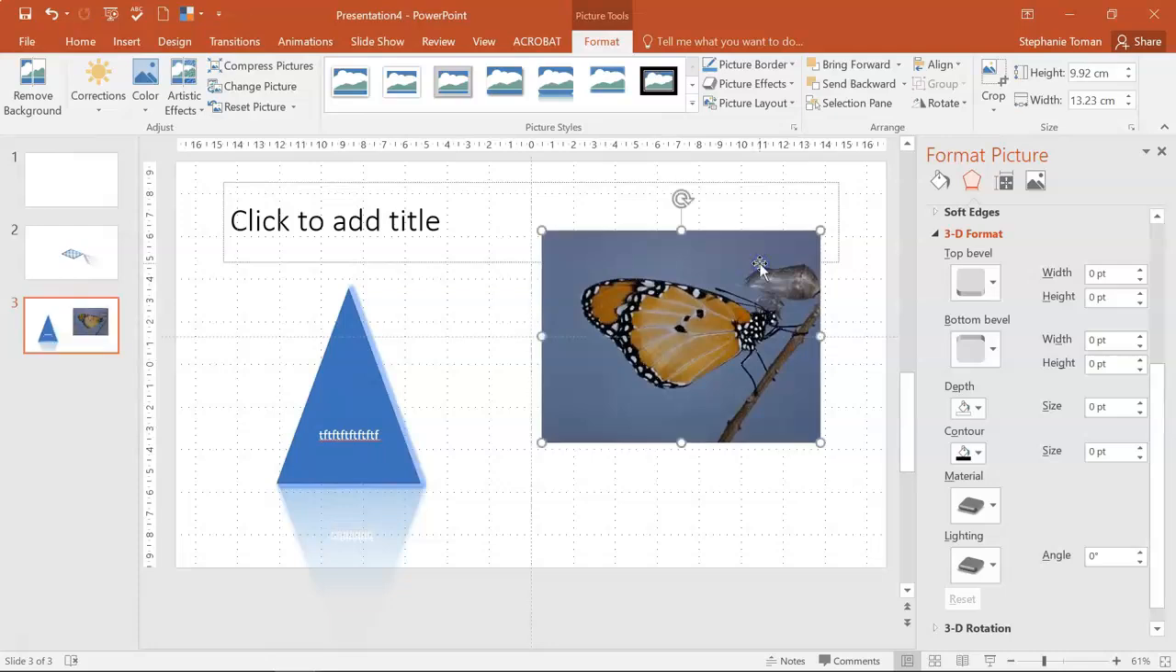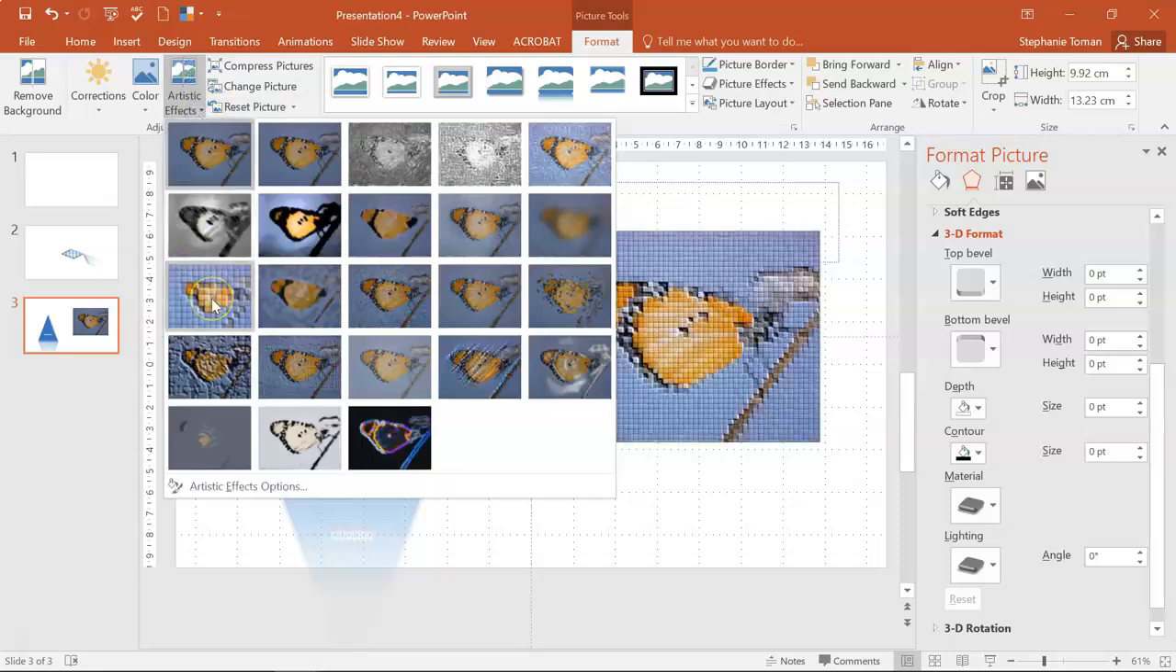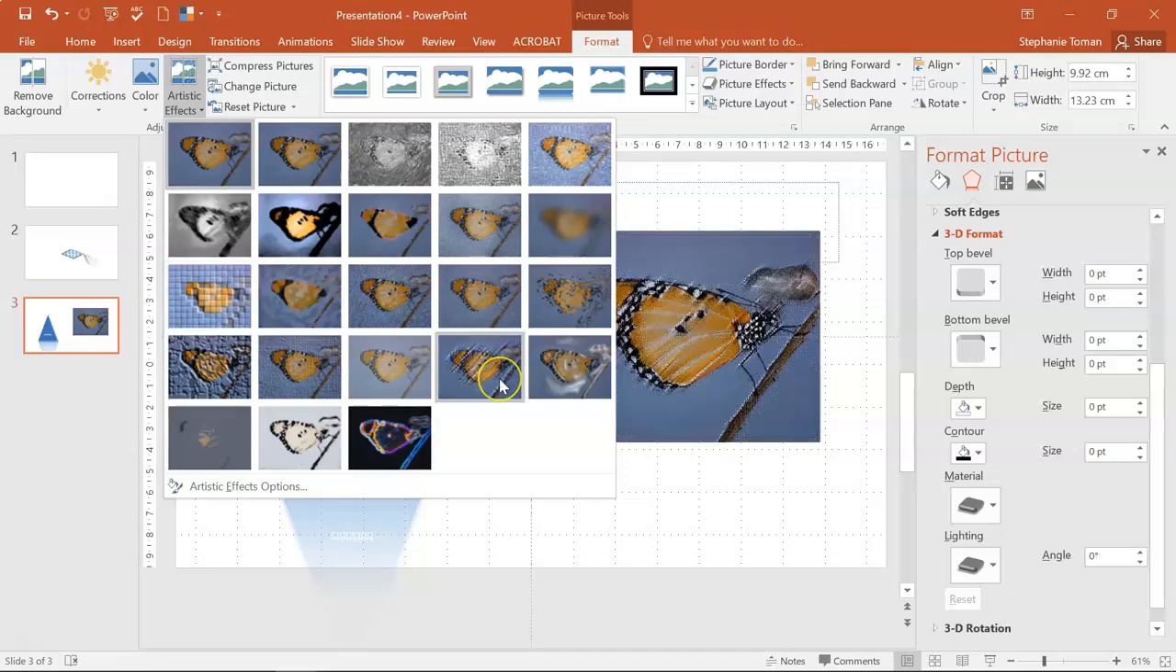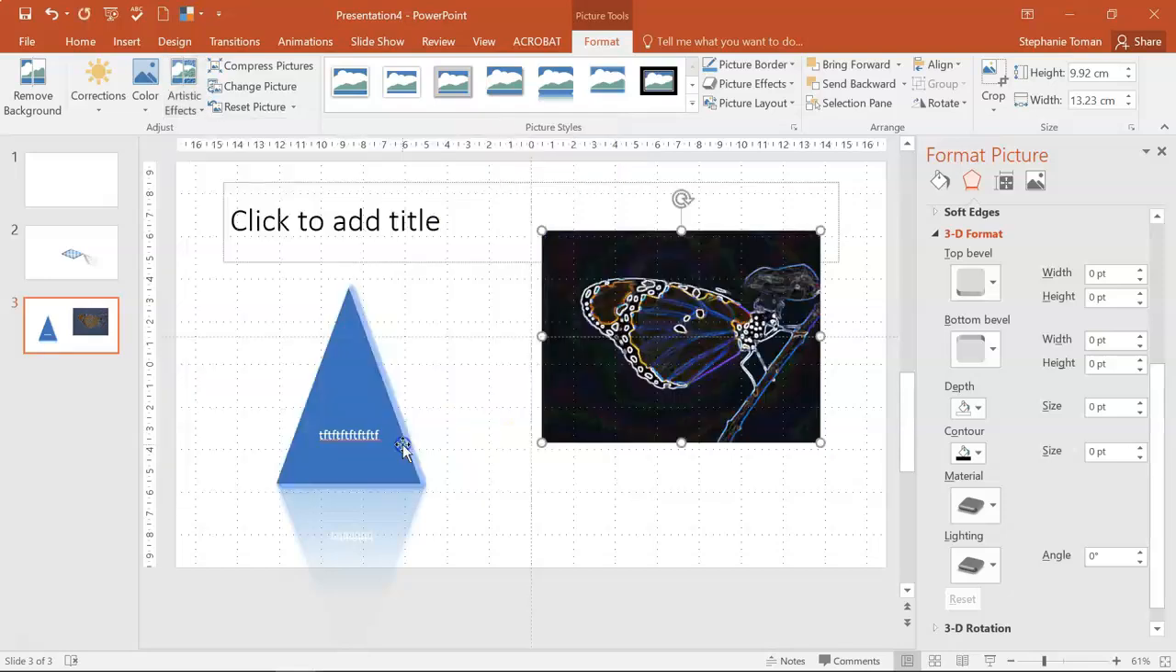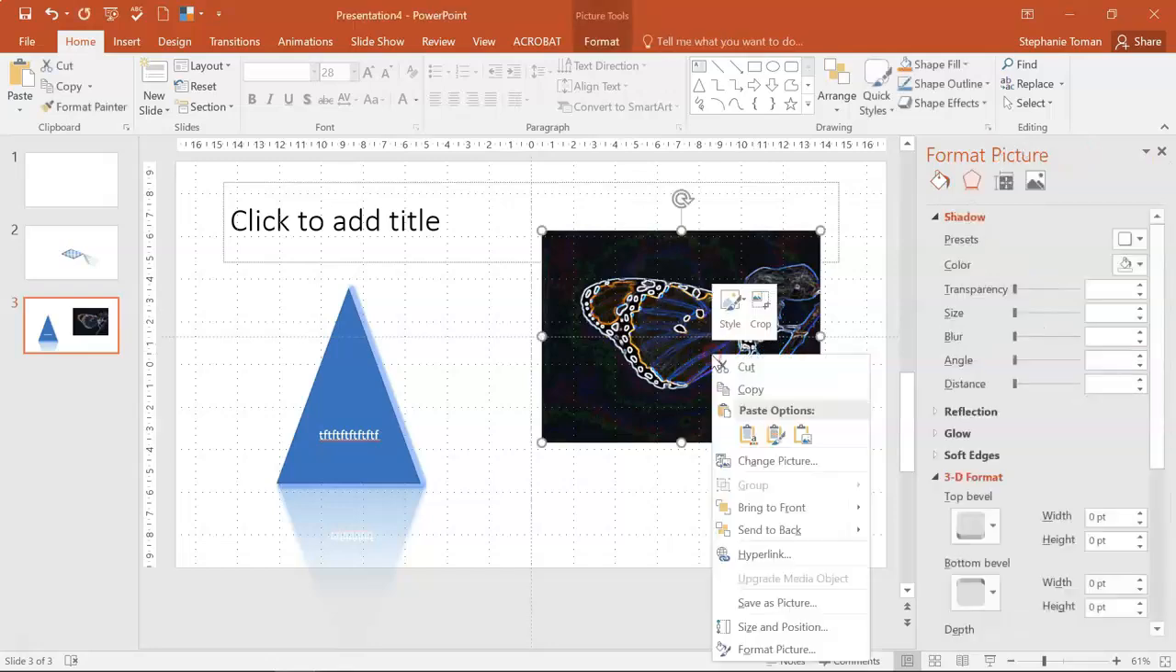Now, a butterfly will have artistic effects. So we come down here and there they are. So you can see you can do lots of different things. There's really lots to choose from. And also, if you're in an exam, they could ask you to do lots of different things. So they may ask you to apply. So you can see there's artistic effects in action.